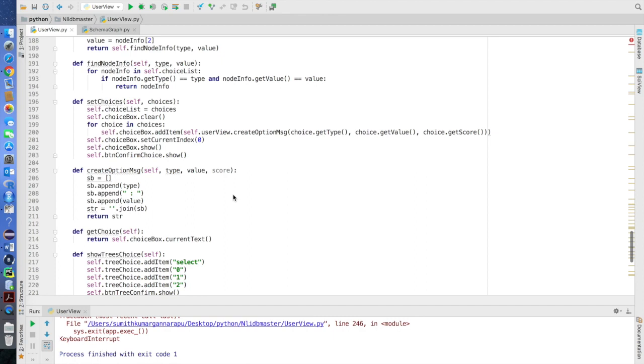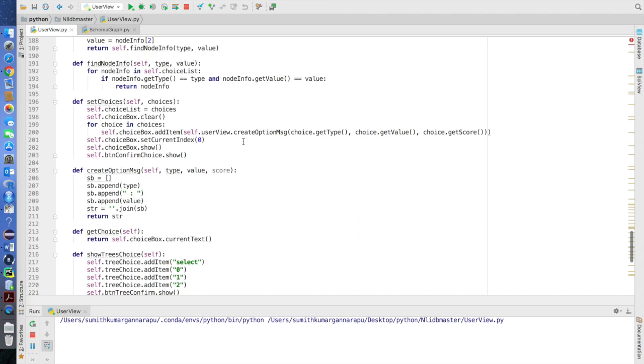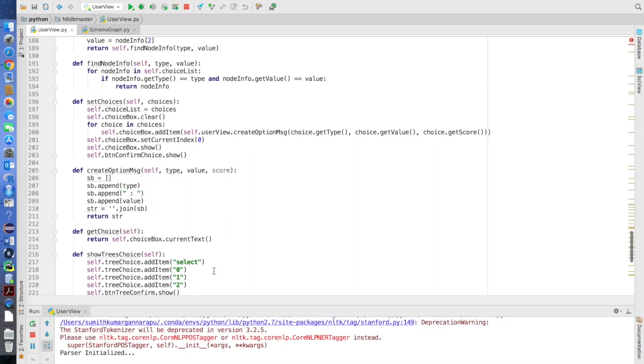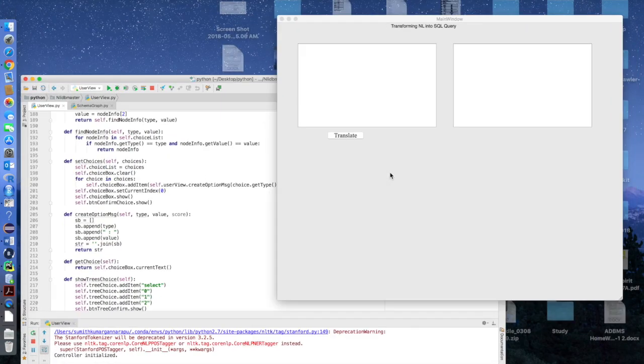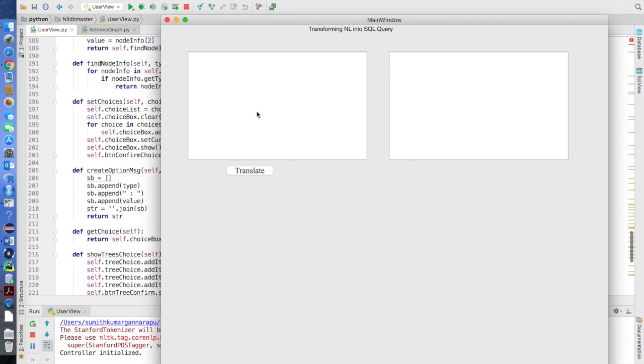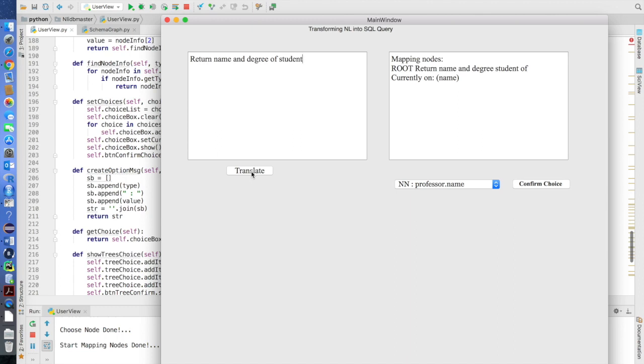For the first method, natural language interface to database, once we click the execution, we'll get the graphical user interface. Now the parser is initialized. Once the controller is initialized, we'll get the main window where we'll type the query. Let's try a simple query. Return name and degree of student. Once we click on the translate button, the dependency parser will convert this natural language into a parse tree.